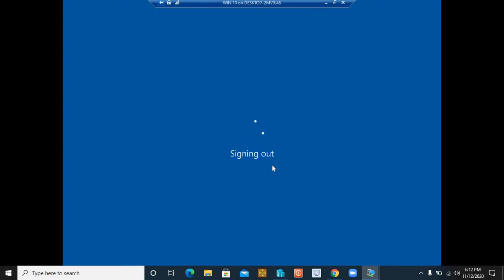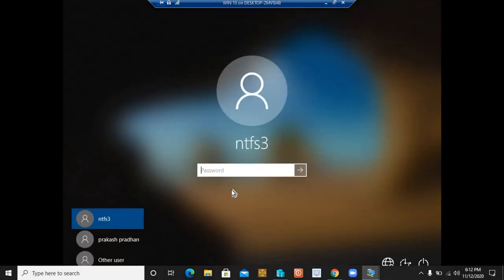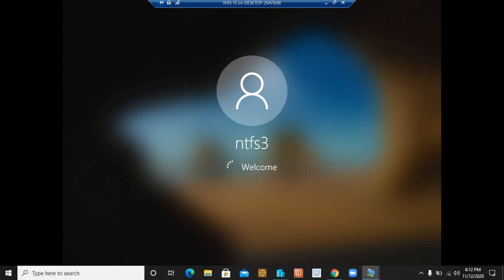I hope all of you remember the group policy refresh interval. It's almost 5 minutes and I don't want to wait for that. So when I log in, that group policy will be deployed automatically on my client machine. I'm going to log in as one of my clients, that's an NTFS 3 user.